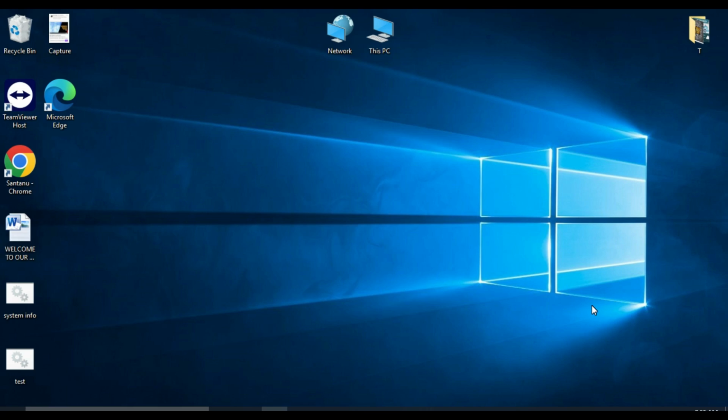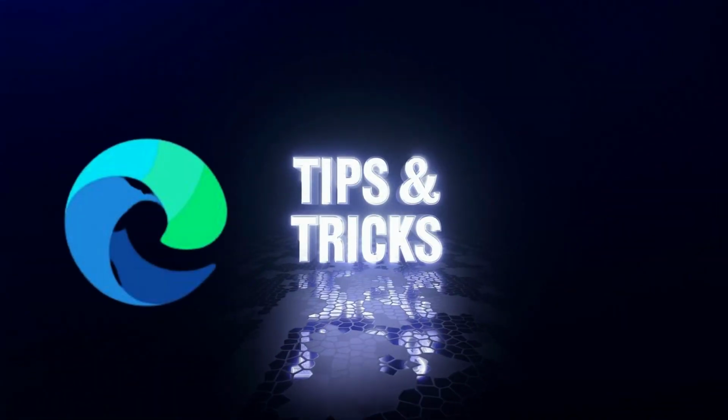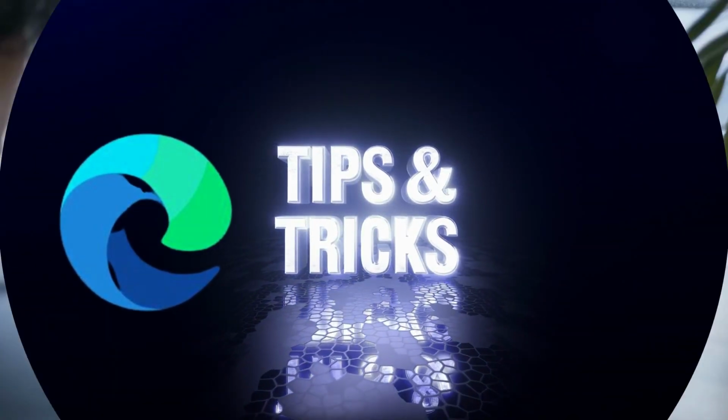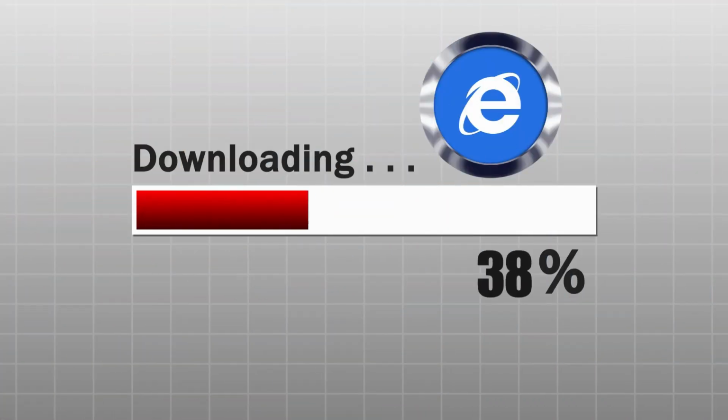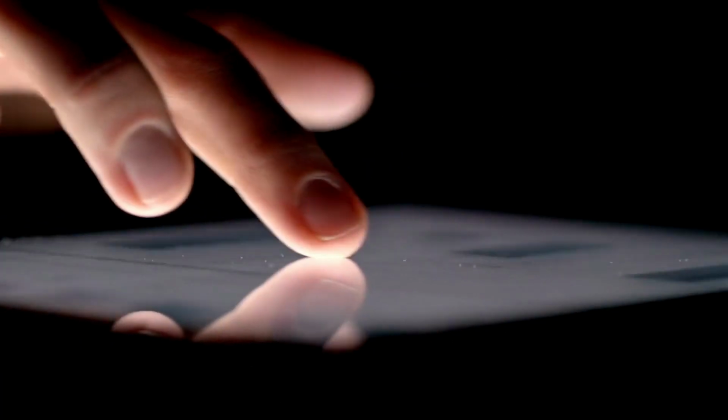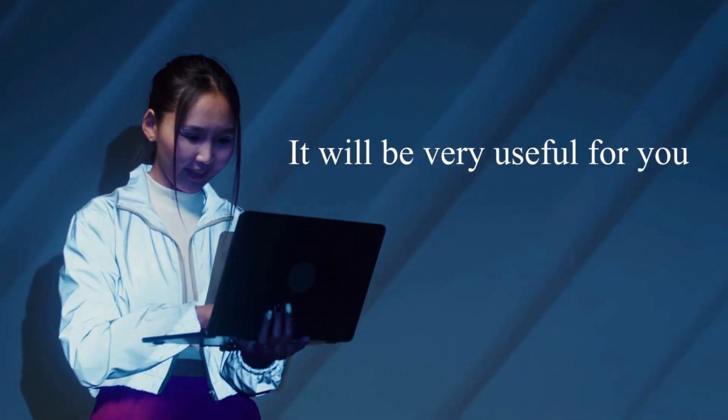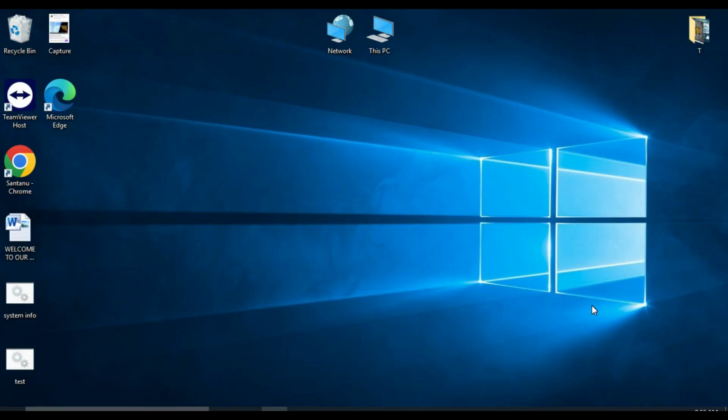In today's video, we will be sharing some valuable tips and tricks to help you increase the speed of your Microsoft Edge browser. Okay, so whether you are looking to accelerate your download speed or improve your overall browsing experience, it will be very useful for you. So make sure to stick around until the end of the video. Okay, so let's get started.